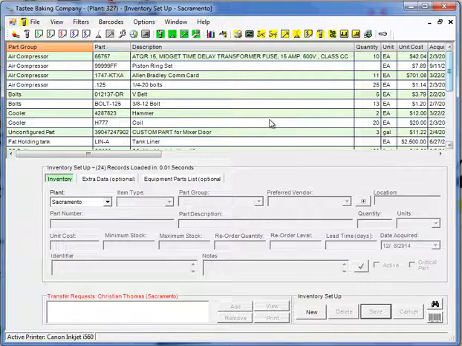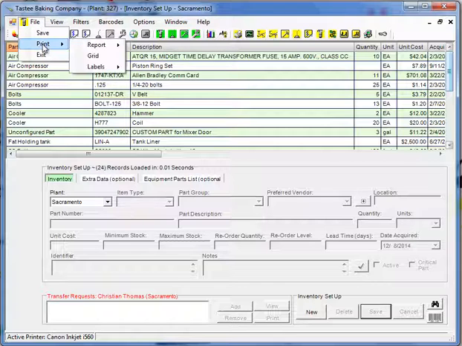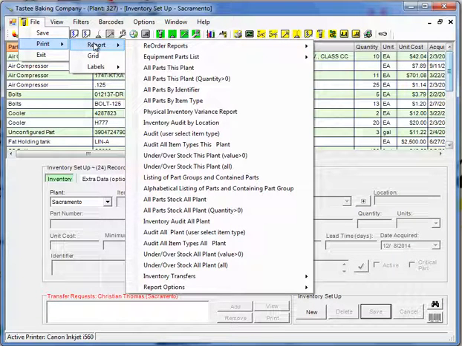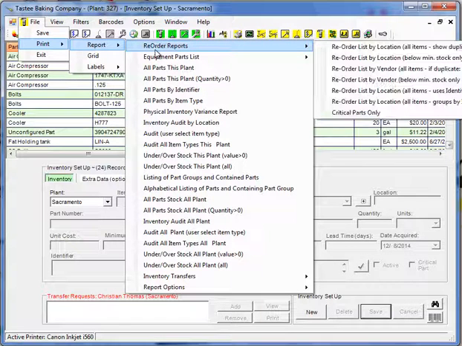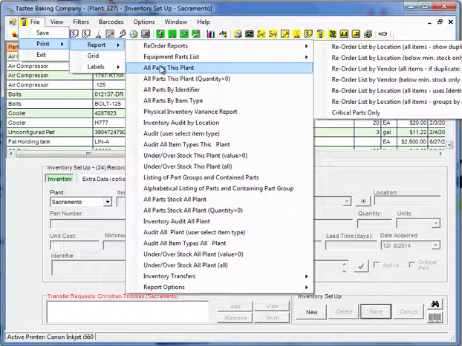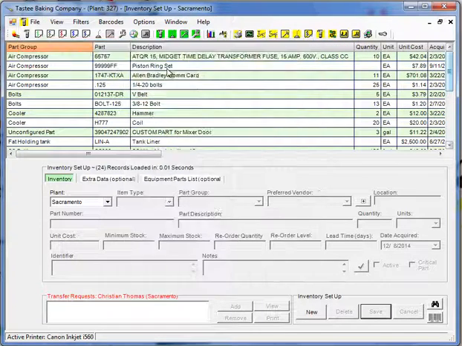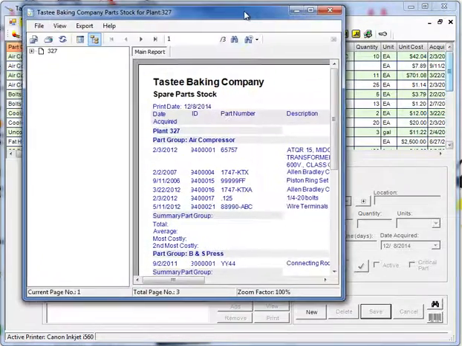Okay, another way you can report in MaintSmart is by what we call detail reports. This is actually a program component we use called Crystal Reports, which is a powerful data reporting component. And we have quite a few different reports to choose from. Each screen will have its own set of reports. Now let's take a look at one of these.